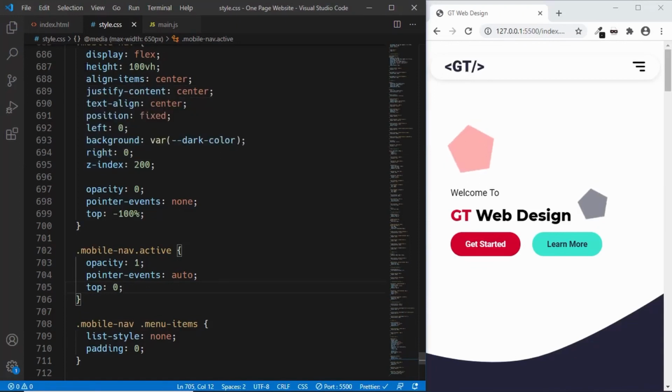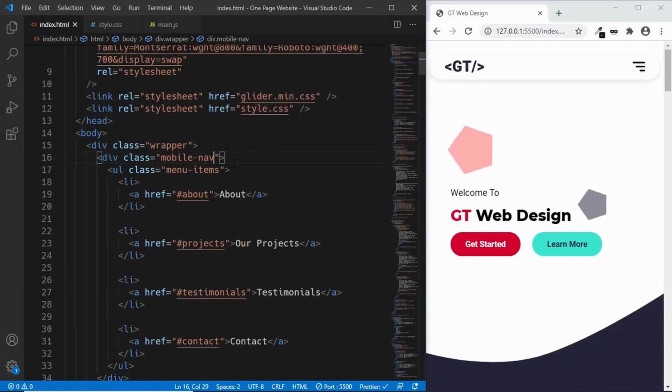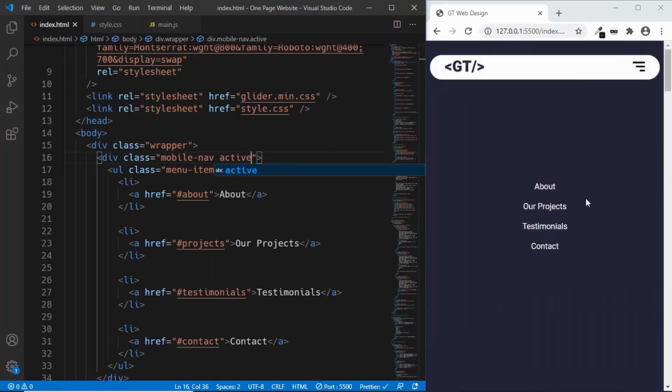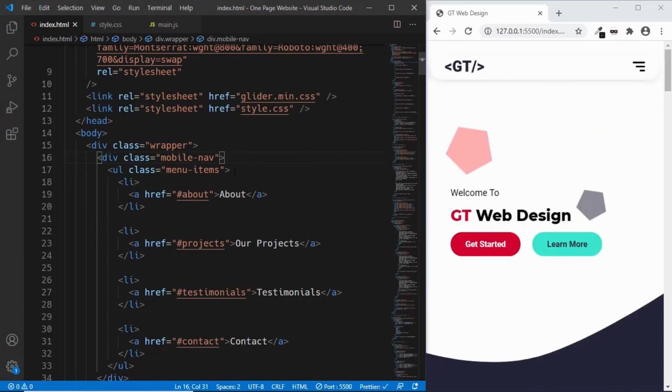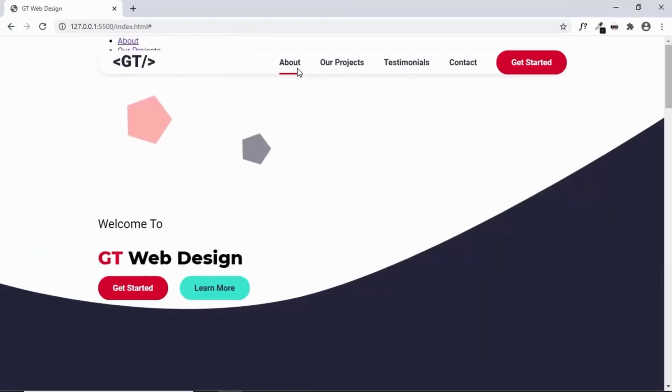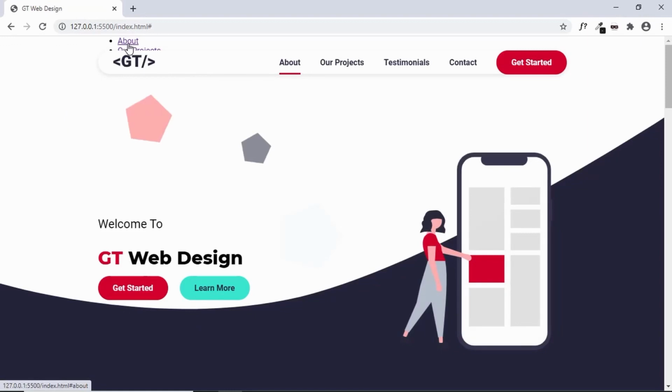So let's try it once by adding the active class over here. So we'll type active, and we can see that the mobile nav is being displayed. And when we remove the active class, the mobile nav disappears. And one more thing to remember is that you should hide the mobile nav in the desktop version. So if I maximize this, we can see that the mobile nav is being displayed over here. So we need to hide it in the desktop version.